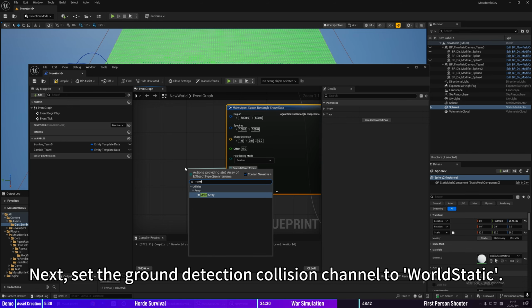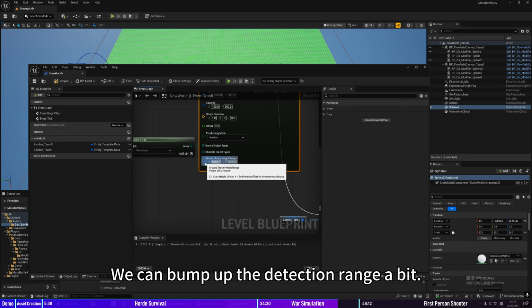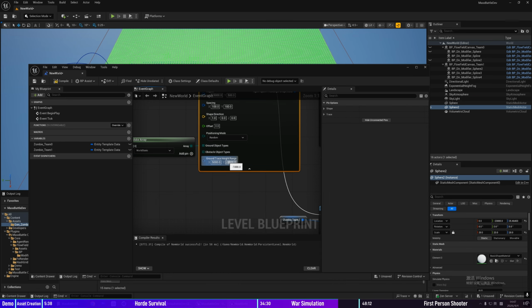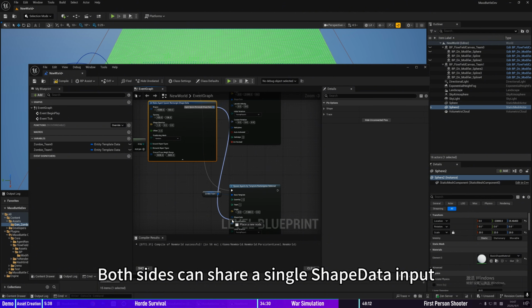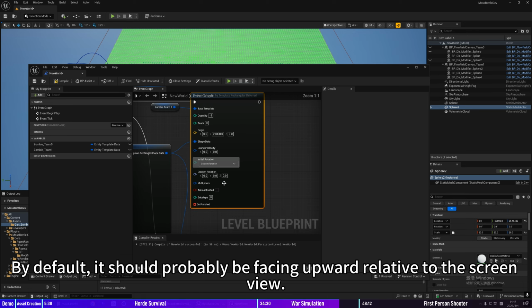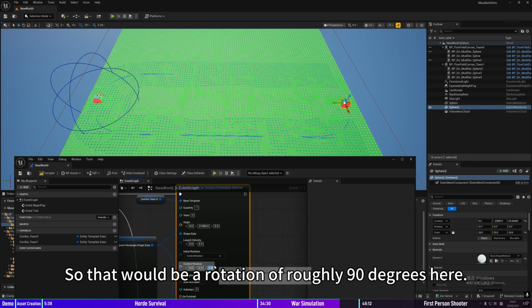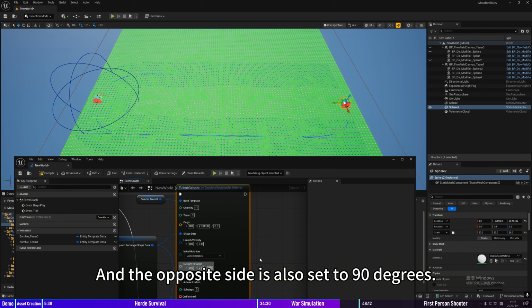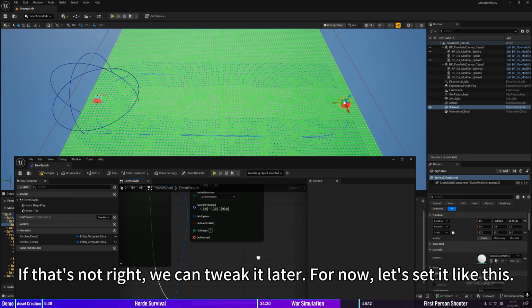Next, set the ground detection collision channel to world static. We can bump up the detection range a bit. Both sides can share a single shape data input. Then switch the orientation to custom mode. By default, it should probably be facing upward relative to the screen view. So that would be a rotation of roughly 90 degrees here. And the opposite side is also set to 90 degrees. If that's not right, we can tweak it later. For now, let's set it like this.